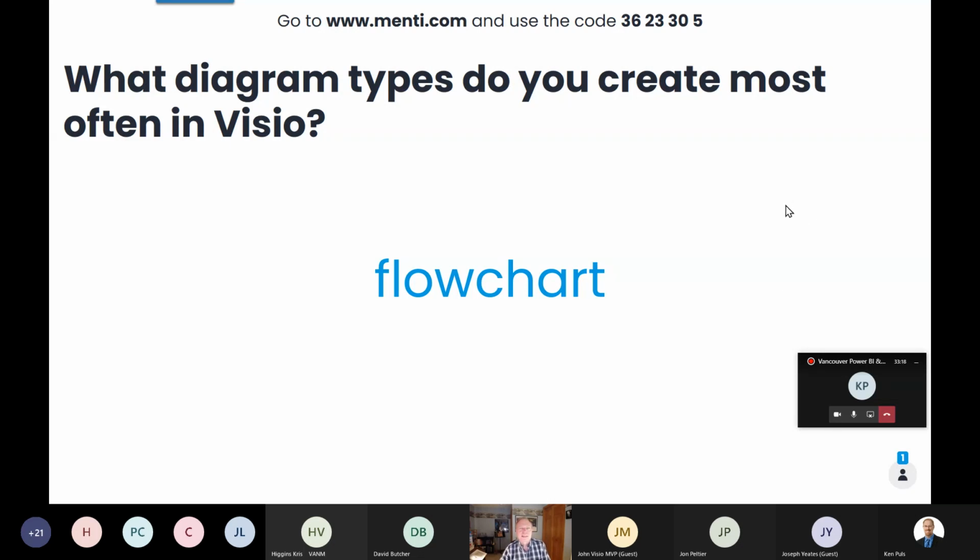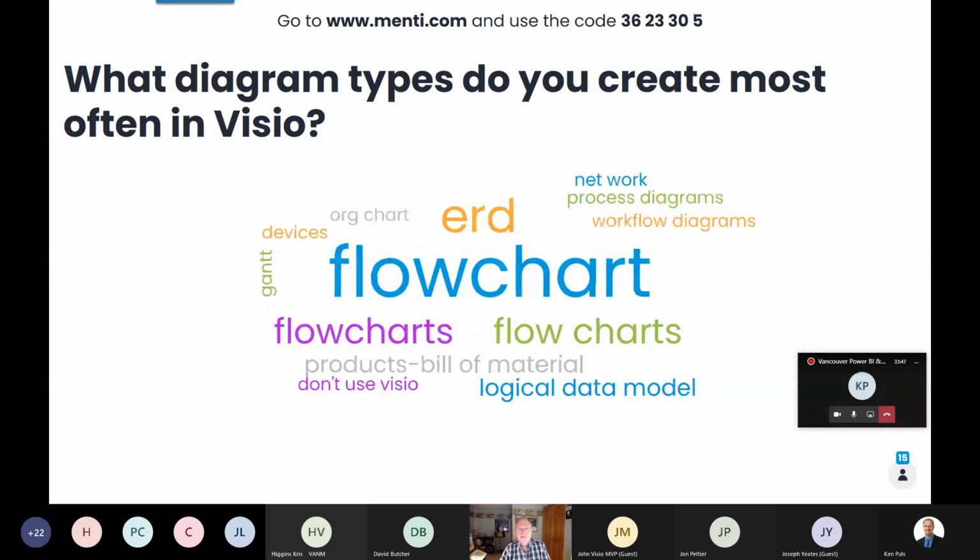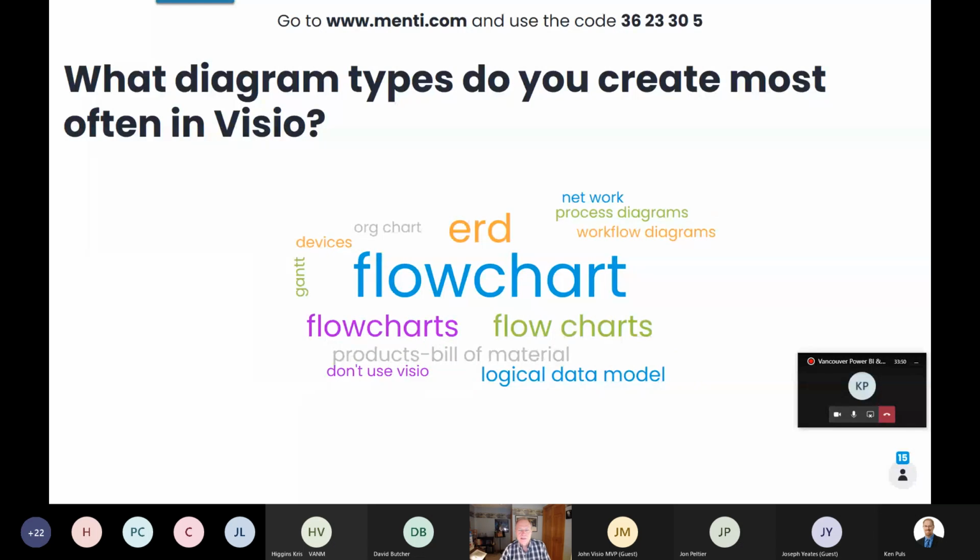I'm interested to see what other sort of diagrams people do create. There we go. ERD, flowcharts, don't use Visio, fair enough. Network diagrams, data models, process diagrams of various sorts. There are actually 15 separate templates in Visio Professional or Visio Plan 2, the online version. 15 separate templates that create various kinds of process maps. So it's everything from flowcharts to various other styles of process model. So great, flowchart is still large in the center. Among the 15 people who've answered so far, that's still the most popular choice. So not a big surprise.